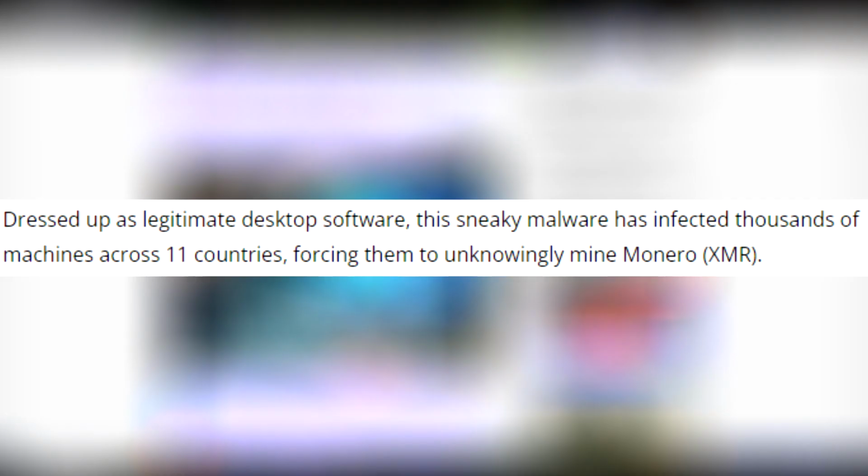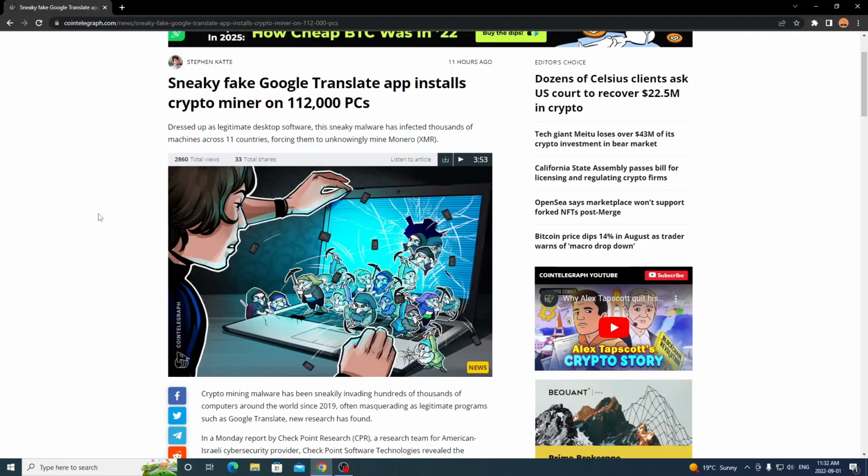Dressed up as legitimate desktop software, the sneaky malware has infected thousands of machines across 11 different countries, forcing them to unknowingly mine Monero (XMR) as the cryptocurrency of choice, because that's mainly a CPU-driven coin, and it's pretty easy for hackers to get infections done on your CPU. Once you download some of these softwares, it ends up running a crypto miner, a CPU miner most of the time, sometimes GPU as well. But as we know, Monero is efficiently mined with a CPU, so this one's targeting more or less CPUs.